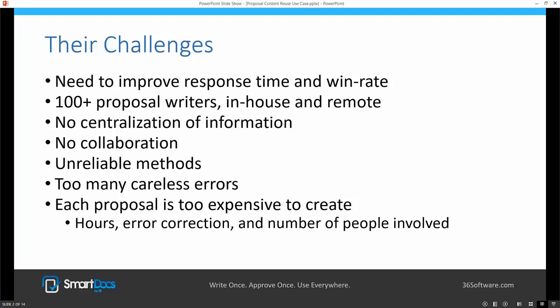So the methods were unreliable. There were way too many careless errors. That comes from simple things, leaving the wrong client name in a document because you have copied and pasted something and it had a previous client's name in there, and there's no easy way to make sure that that does not happen.